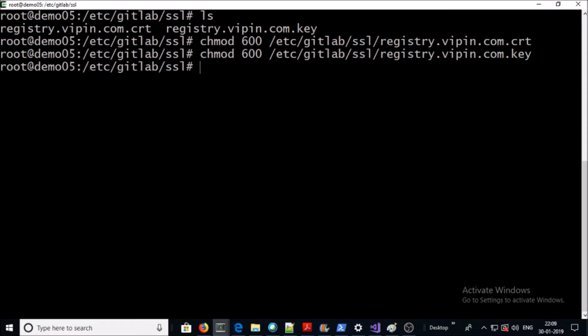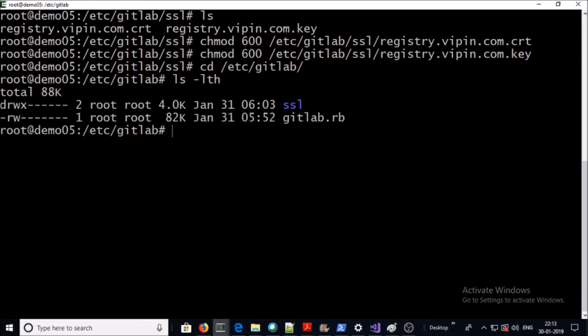Now it's time to configure GitLab for Docker container registry. GitLab uses Chef to configure the GitLab product on the machine, and GitLab uses the gitlab.rb file to store all the configuration for GitLab. This is the configuration file, and we are going to enable or disable some of the services in this file. So let's configure this file to enable Docker container registry.